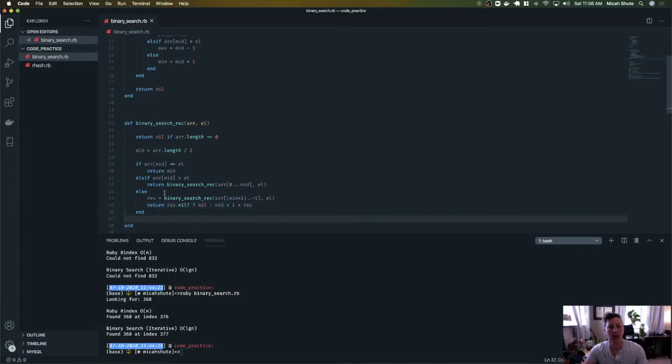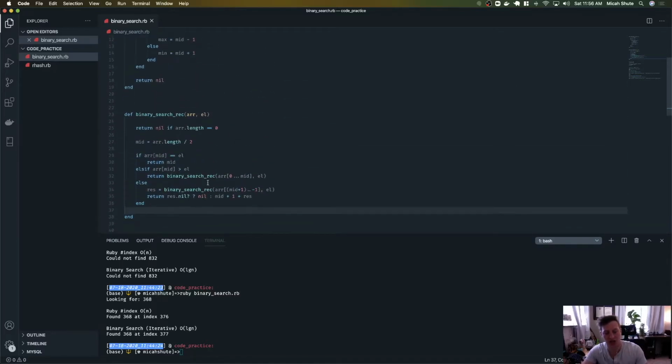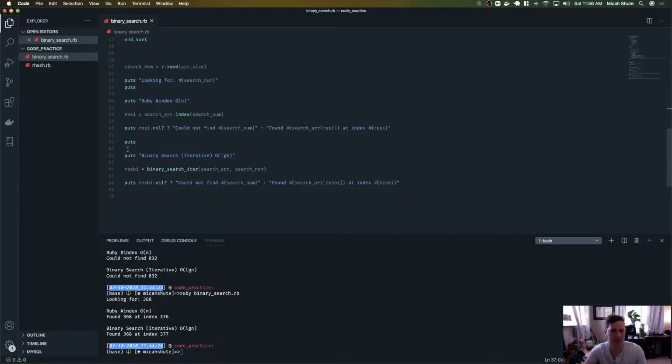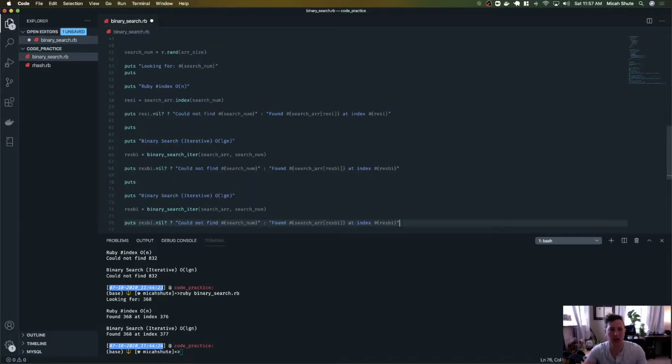Okay, so this should be accurate. I think this will work. So let's go ahead and give it a shot, and then let's talk about recursion and how this works. We can draw it out and take a look at that. So I'll go ahead and copy this portion of the code right here, and let's say binary search recursive.